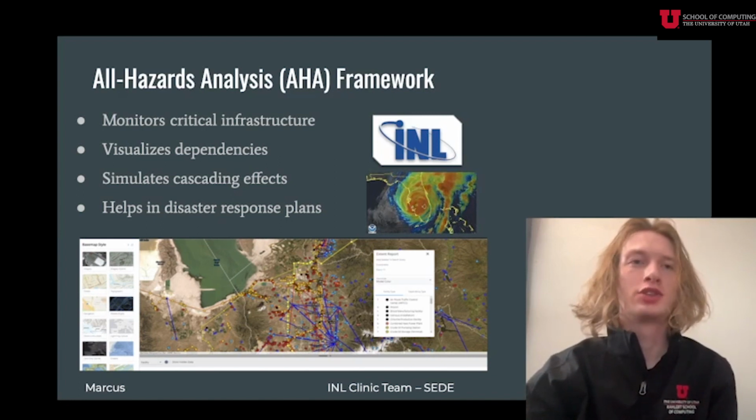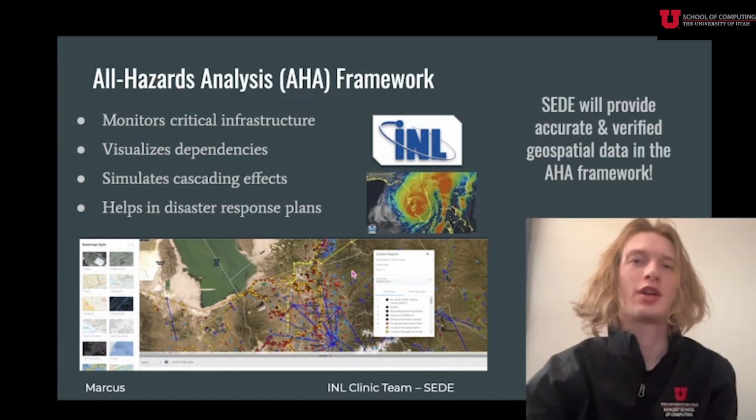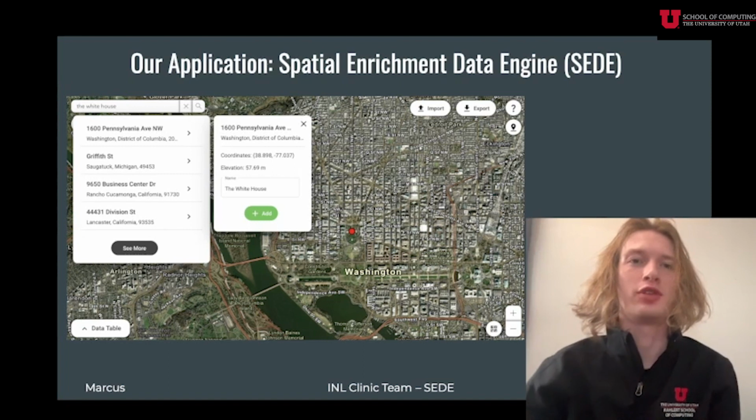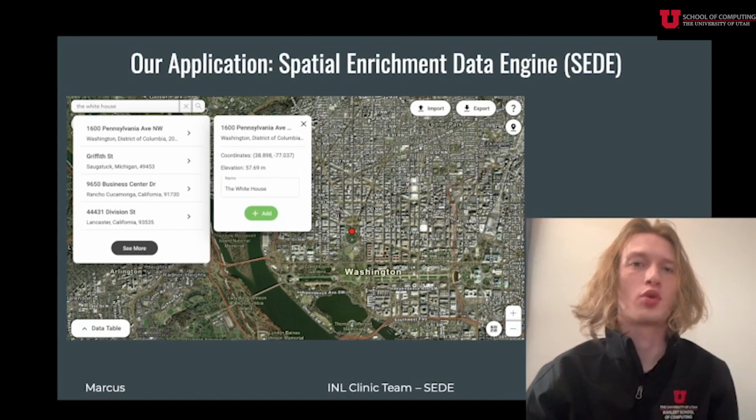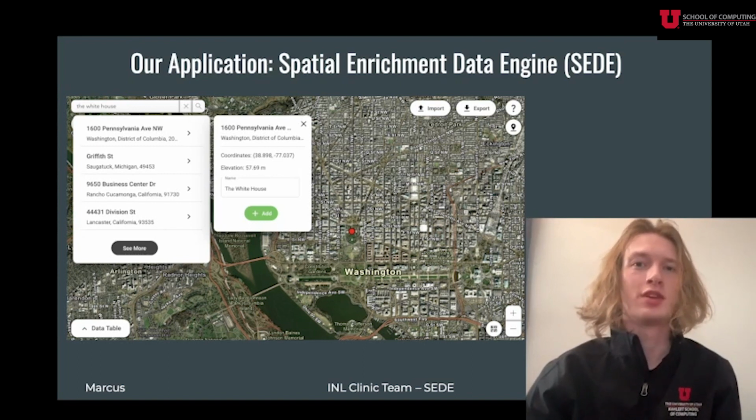The part that our software plays in all this is that it will provide AHA with accurate and verified geospatial data. This includes addresses, latitudes and longitudes, elevation, and numerous other location parameters. We've done this by building a forward and reverse geocoding web application. This is what it looks like. Geocoding is converting an address to a latitude-longitude pair, and reverse geocoding is going from a coordinate pair back to an address. So this software will provide the AHA framework with the most accurate location data.